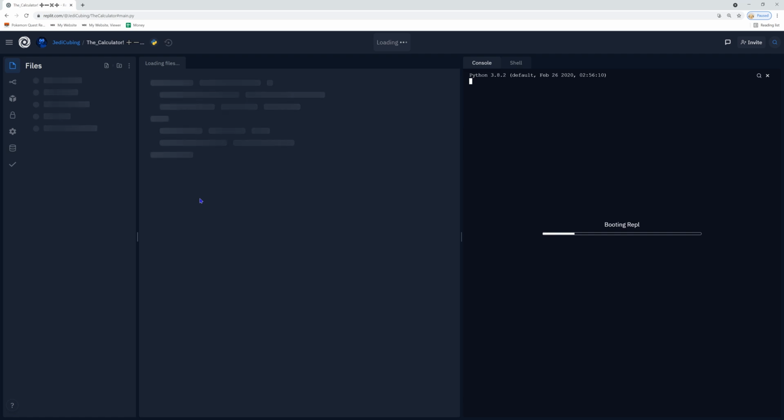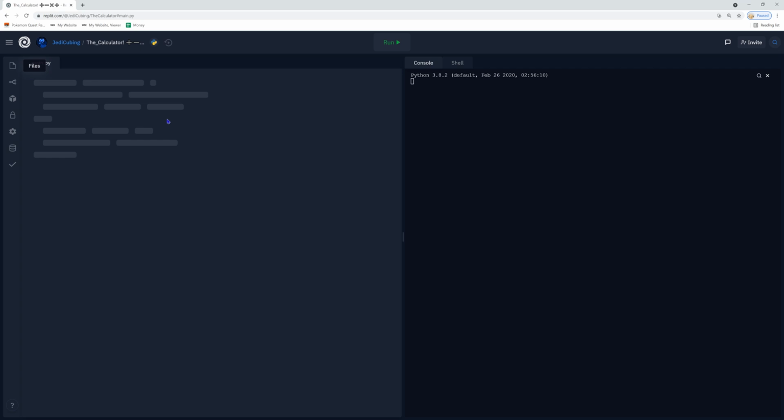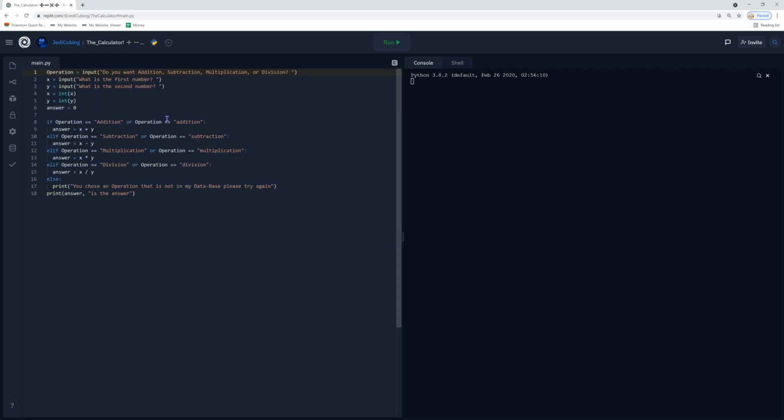What's happening? Where did all the code go? Loading? What was that? What's going on? Okay, that was strange. But what I want to do is print the answer to this addition problem or subtraction problem.